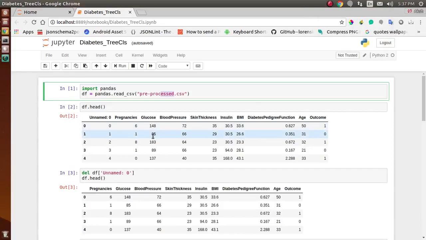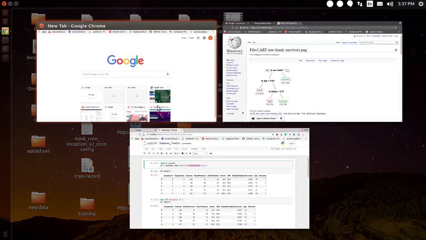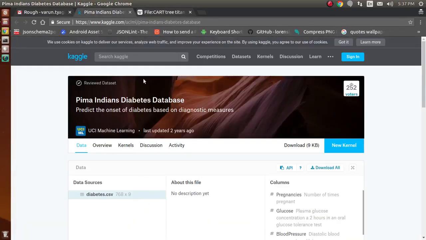Hello everyone. In today's video we are using a tree classifier as a model on pre-processed data. This pre-processed data is of diabetes, and we downloaded it from Kaggle. Here is a link; just enter this URL into your system and you will reach the site, where you can download the data. We are downloading it as a .csv file.